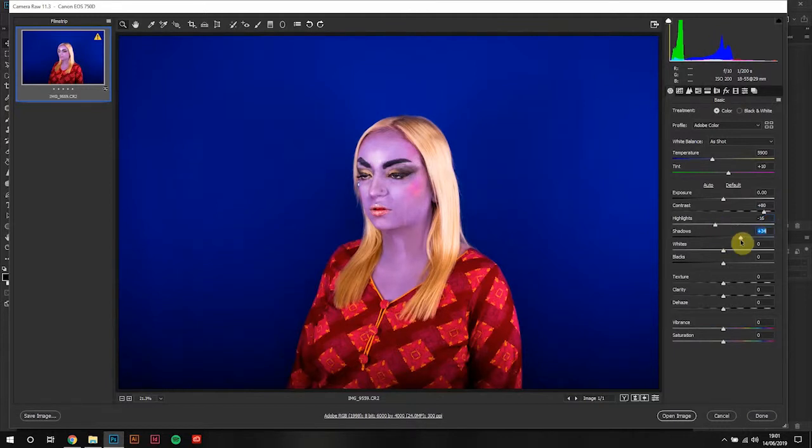So lower some highlights, maybe up some shadows, because I do think it's a little bit too light, like the reflection off the hair is just a little bit bright. And there we go. I'm going to darken the blacks as well and get this background really nice and saturated.